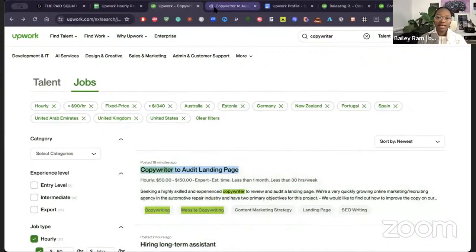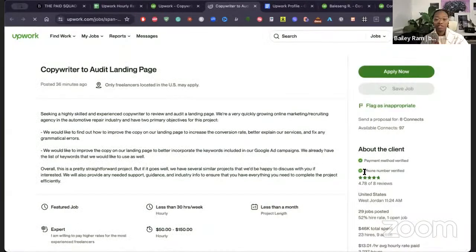So now that I have found the project, what am I looking to do? Payment method is verified, as you can see. We did it only slightly yesterday. And it says only freelancers located in the US may apply. Okay, must note that, because if you don't, sadly, you're going to be wasting your connects.